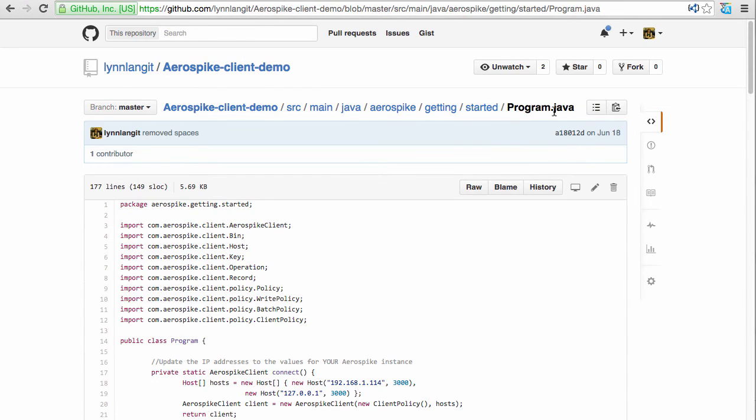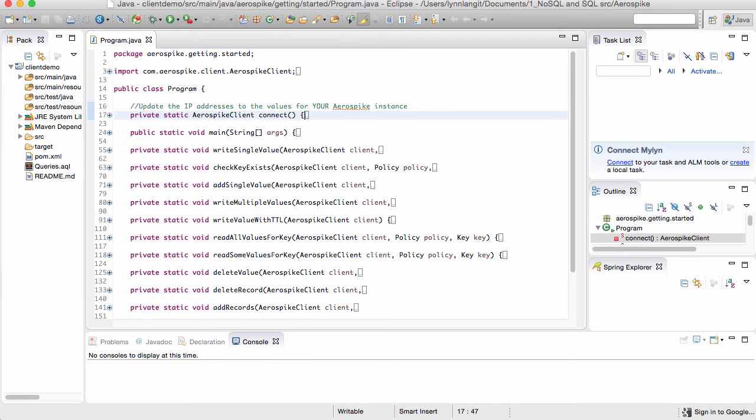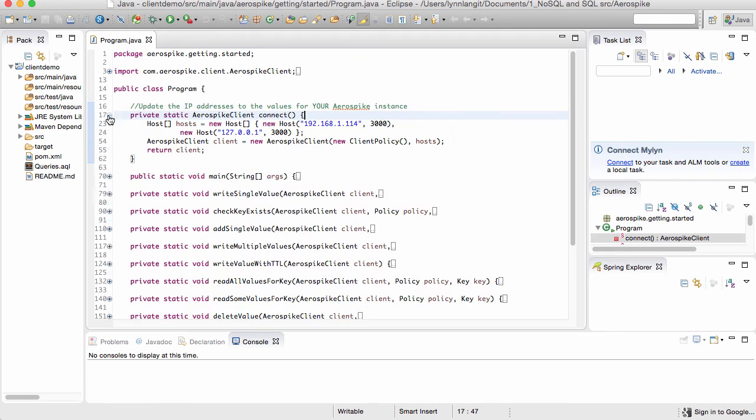The core file here is just program.java, and I'm going to go ahead and bring up Eclipse and show you what this looks like. So here we are inside of Eclipse, and I've just loaded up that project, and you can see that it consists of import statements and a number of simple methods which demonstrate the most common ways of working with Aerospike. So you can see that I first, and this is connecting to my local instance again.